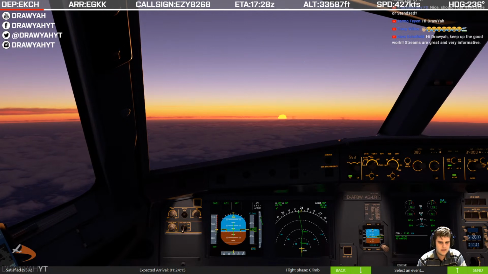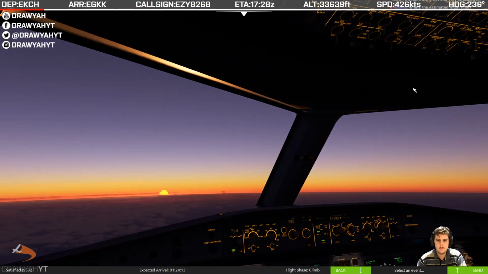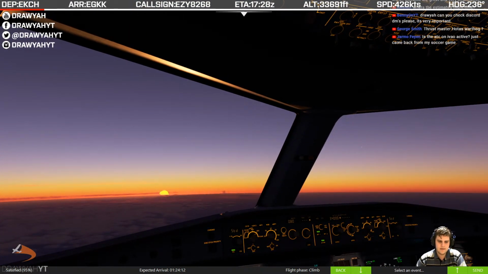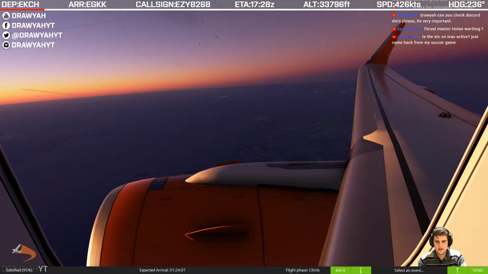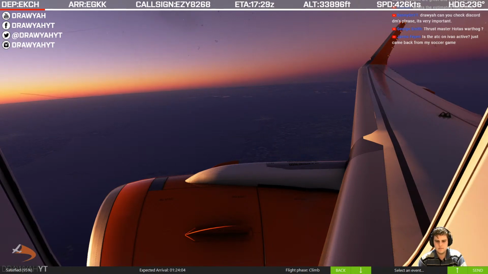We're very nearly at cruise. I've just shown my seatbelt sign still on. If we turn it off, we give passengers their freedoms back. We'll turn off the seatbelt sign and give passengers their freedoms back for the next hour or so until top of descent.